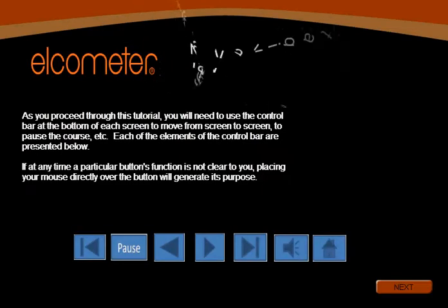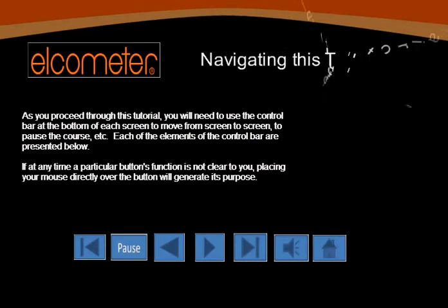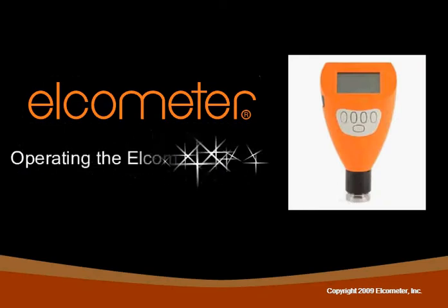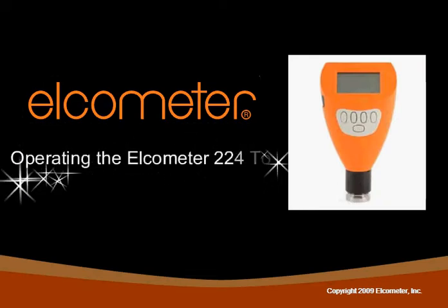Before we begin, please take a moment to familiarize yourself with the buttons and icons you'll encounter as you successfully navigate this tutorial operating the Elcometer 224 top digital surface profile gauge.